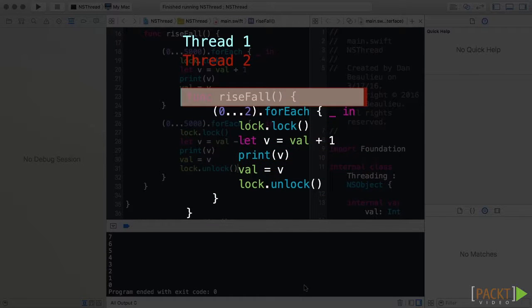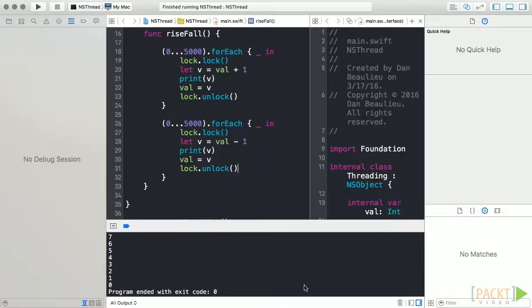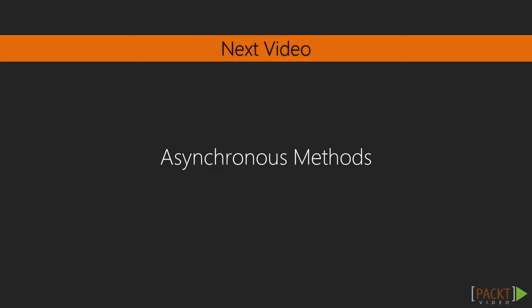Of course, this has been a very simple example designed to illustrate how threads can disrupt one another if used improperly. In this video, we have seen how introducing locks can protect our global data from being mutated from other threads. In the next video, we'll look at asynchronous methods and how we can use completion handlers to force our code to wait to execute.